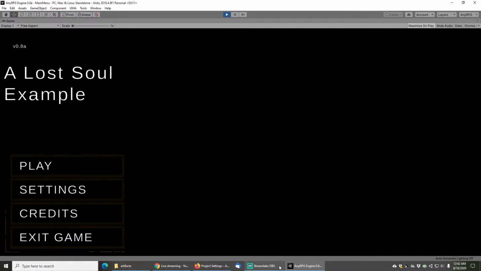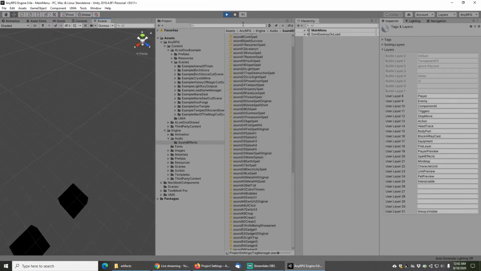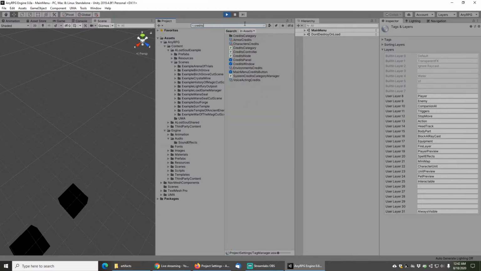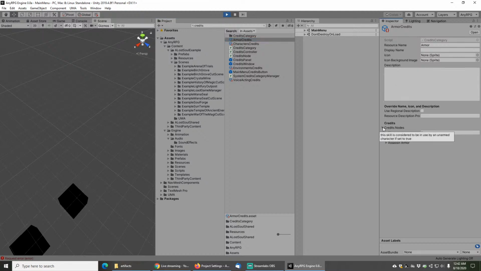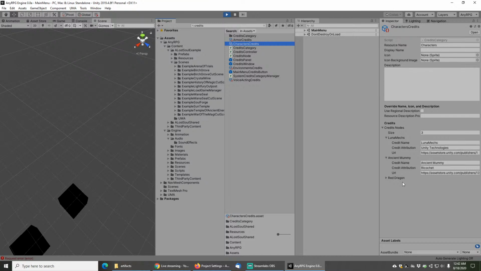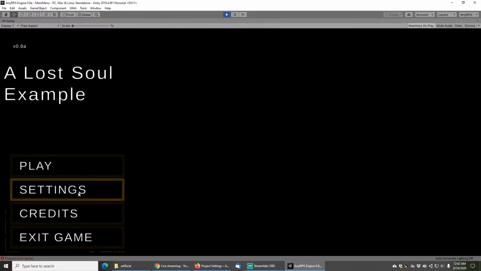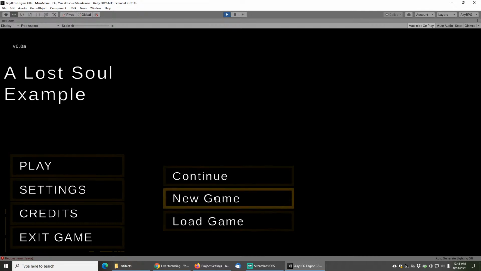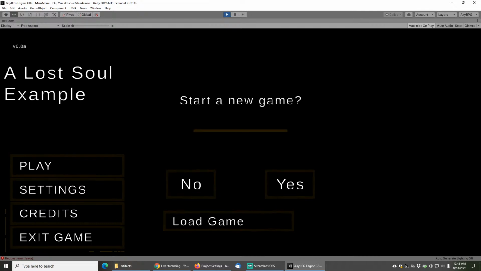And these are configured in the engine through a scriptable object. So we can look here for the credits category. So we have armor credits, and you can see that we can put in a name, some attribution, and a URL. And we have character credits as well. And then we have our voice acting credits here.